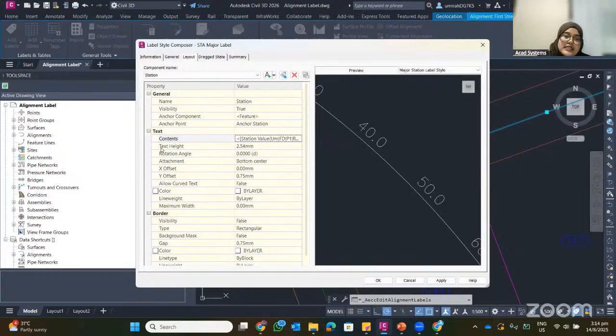So next is the stack height. You can see this is the stack height, or what we can say is the stack size. All right. So 2.5 mm. You can change it whatever size that you want. All right. Maybe I change to 3 mm. So you can see it changing a little bit bigger.